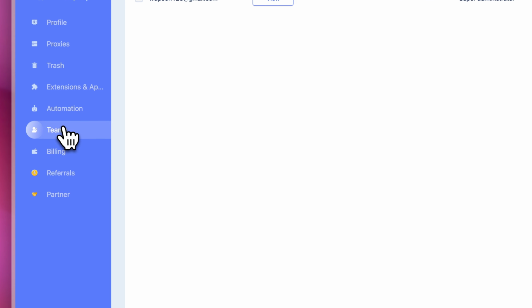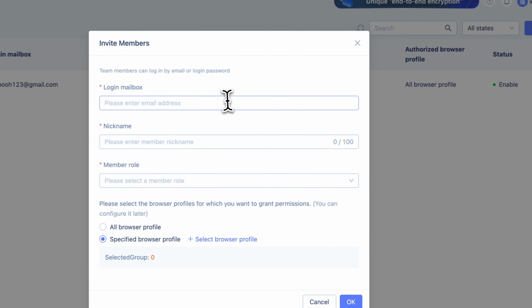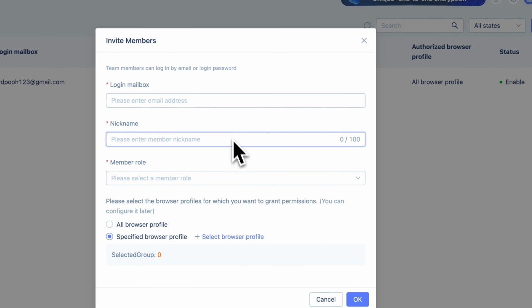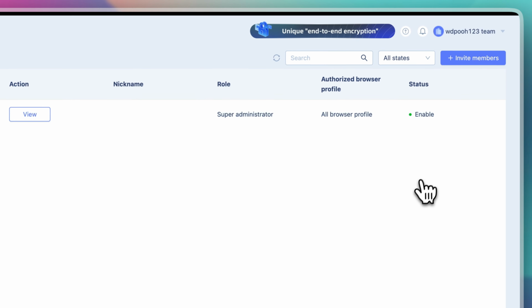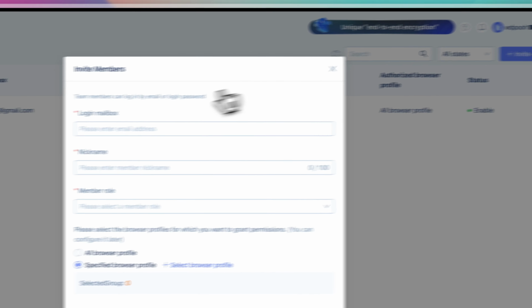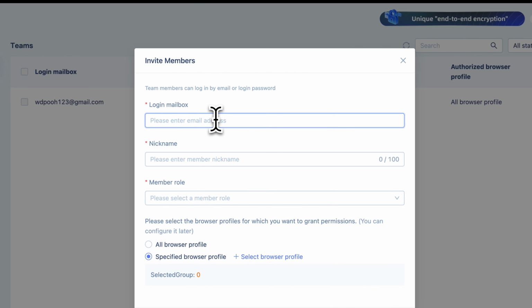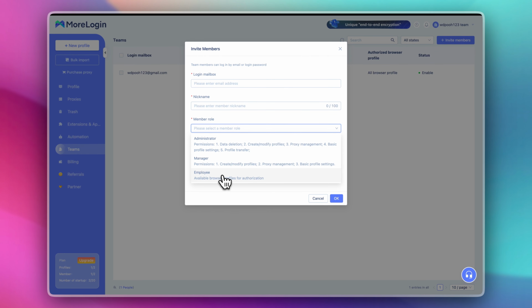As for the teams, you can also add or invite members. Just click on it, log in their email address, put their nickname, and for the role, you can choose if they're an administrator, a manager, or an employee. And once you're done, click OK. For the members here, for the teams, you can invite members here. Just click on the invite members button, input their email, then a nickname for them, and a member role if you want. If they're an administrator, a manager, or an employee, just feel free to do that.